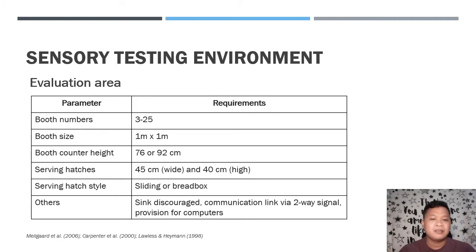Sometimes the sinks are used, but this is heavily discouraged because of how the odor from the sink could rise up. And usually there is a form of communication that is not audible, like a two-way signaling system using lights, usually. And there may be provision for computers, tablets, and other digital input devices for automatic data collection.